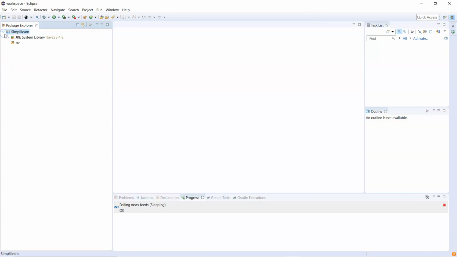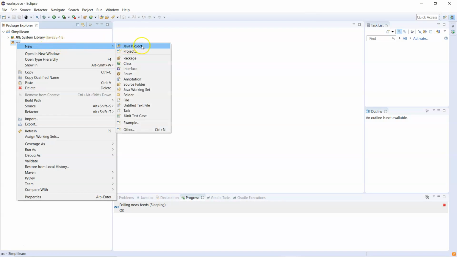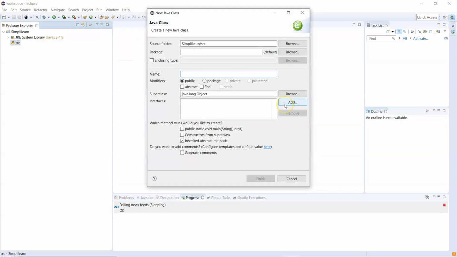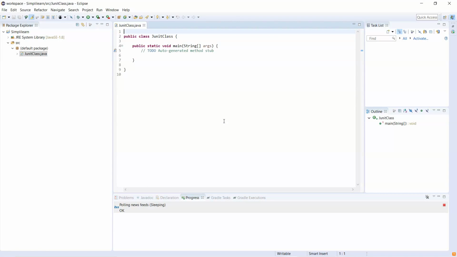So this is the project which I have got in the source directory. Now I'm going to create a new class file over here. I'll create it like JUnit class. And of course I need to have a public static void main in this class, because this is the initial class I'm trying to create. I can create custom methods also in this one, but let's see if we can execute or run some functions as such.